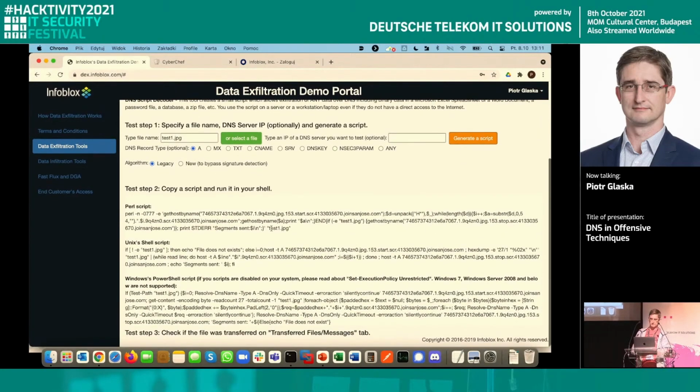We have several example scripts here. You could do it, in this case, over Perl, Unix shell, PowerShell. The attacker can do it in whatever language he wants, right? As long as this language or scripting language allows him to read the data from the file, encode the data in some algorithm mentioned before, and send DNS queries.